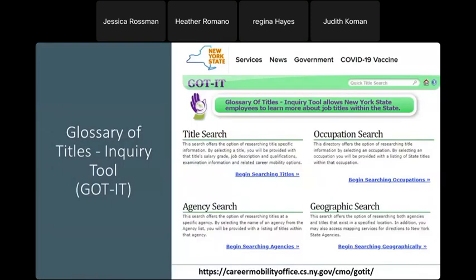If you wish to research titles within New York State employment before applying to vacancies, one of the best reference tools to begin this research is the Glossary of Titles Inquiry Tool, also known as GOTIT. GOTIT allows you to search information regarding a specific title, agency, and more. The title search specifically will allow you to search a title's career ladder, job description, minimum qualifications, and the titles to which you can transfer.